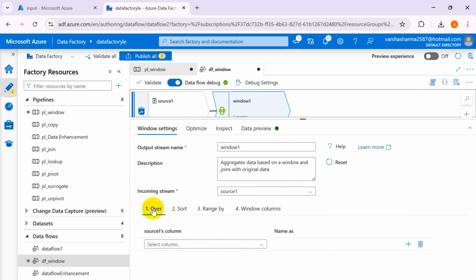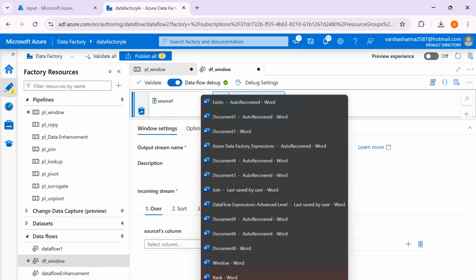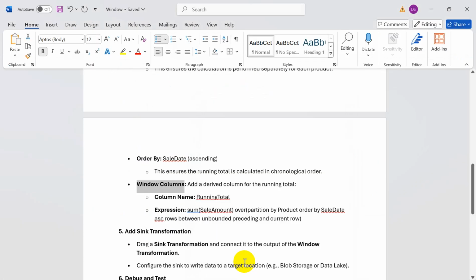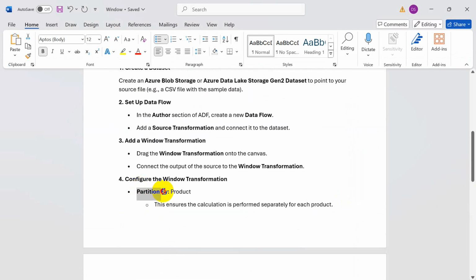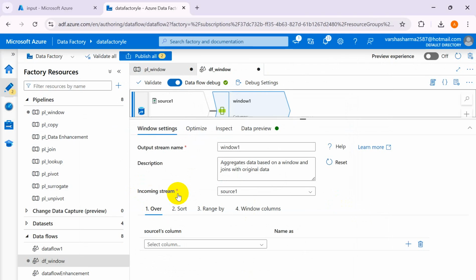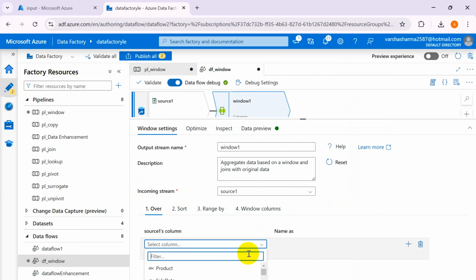So over, what do you mean by over? Over is nothing but it is asking for the partition by column. Whatever I have discussed, over is nothing but it is asking for the partition. So what is my partition by? Partition by product. I want to do that, right? So I will select product as my partition by column. You can rename it also, but I don't want to change the name, so it is named product only.